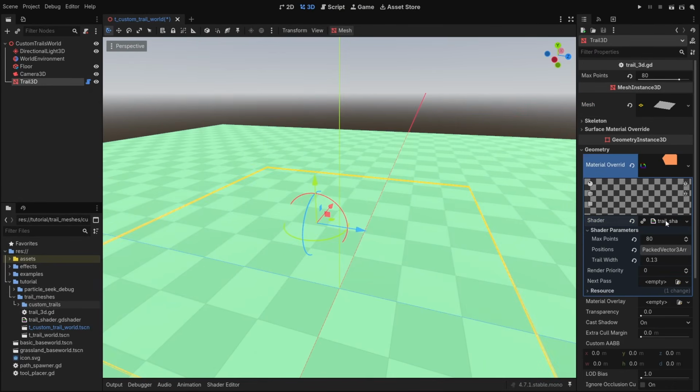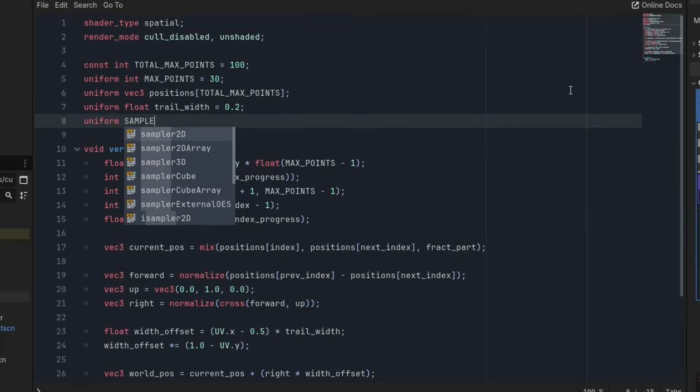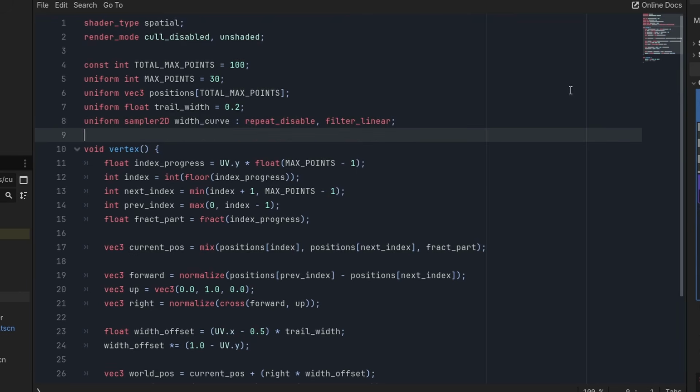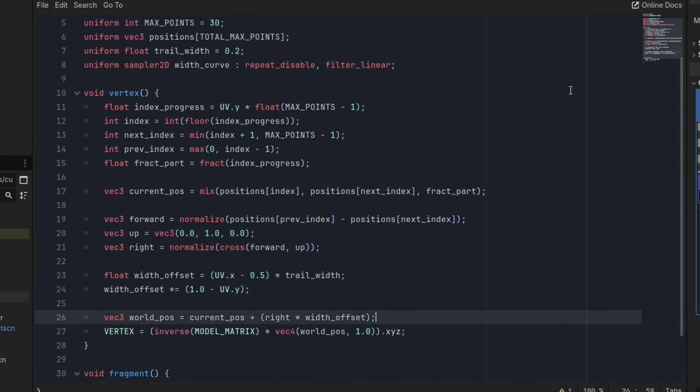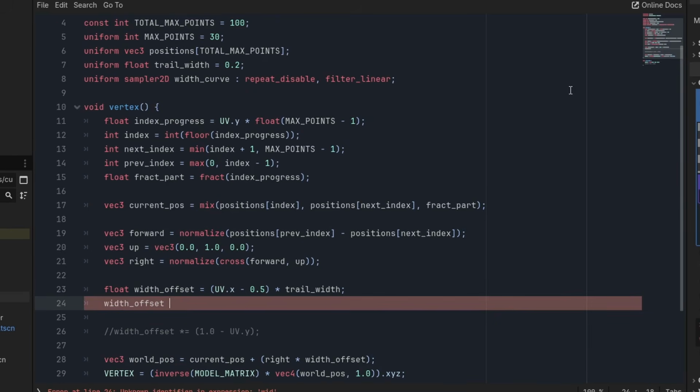So let's make it control the trail width with a curve. Add a new uniform sampler2D curve width to control the trail size over time. But make sure you set repeat disabled and filter linear, or you might get some problems. To make this work, it is as simple as removing the previous width multiplier and multiplying it by the width curve based on the uv.y instead.